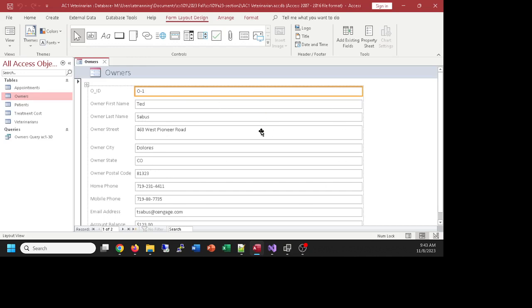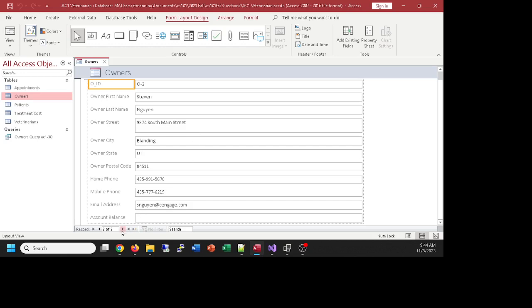And of course, the design of this form isn't the greatest. It has a lot of wasted space, but I can view one row at a time and navigate using this tiny little navigation bar at the bottom, forward and backward, and back to the beginning. One row at a time, I can view the data for each of my owners. And I can even go to the end of the table and enter new data for that table.